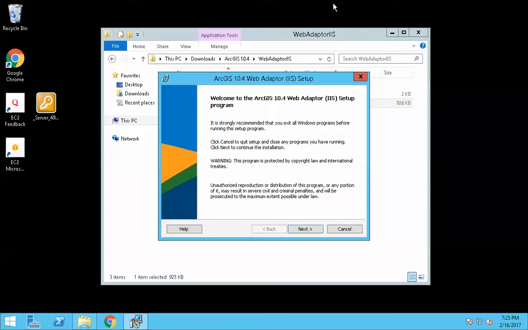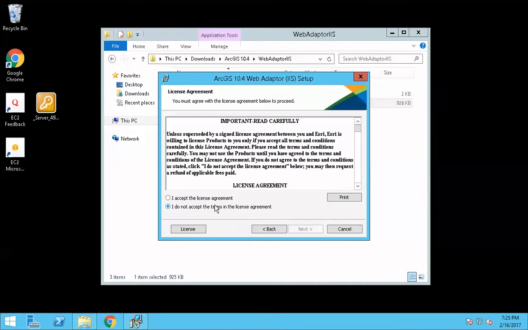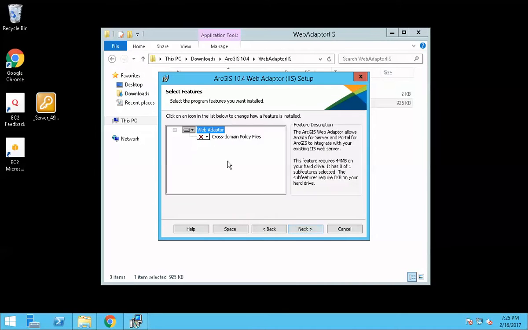But that's a little bit more complex for this video, so for now we're just installing it on the local computer, and it's on the same one. Click Next, accept the license agreement. It goes and installs. There is something called a cross-domain policy file, which really does apply to Silverlight and Flex applications, which for the most part people are not using now. So I am not going to go through those, and I'm going to leave them not installed.